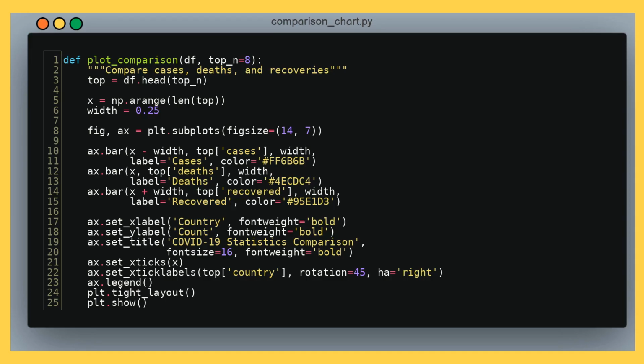set_xlabel and set_ylabel add axis titles with bold font. set_title adds main chart title with larger fontsize=16. set_xticks(x) positions labels at center of each group. set_xticklabels adds country names rotated 45 degrees. legend displays colored key for 3 metrics. tight_layout prevents overlap. This grouped bar pattern is excellent for comparing multiple metrics across categories.